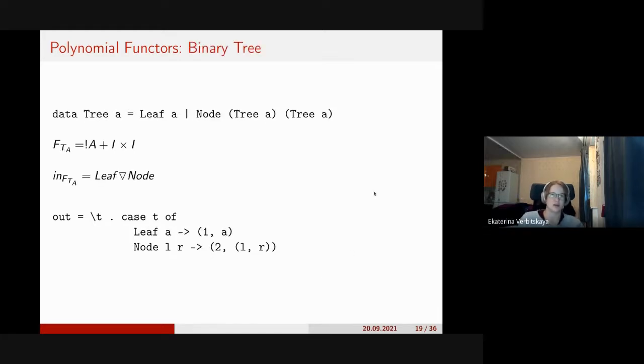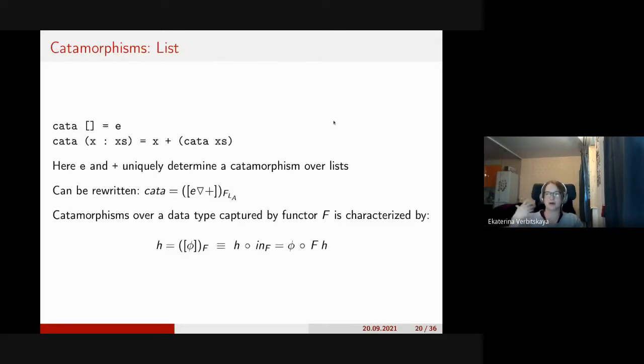If you have a binary tree which only has a value in its leaves, then its functor will be like this, and its out function will deconstruct in such a way that it will return the value of the leaf if the value we are trying to deconstruct is a leaf. If it's a node, then it will combine the left and the right subtrees, tag them with the second tag, and return them. So starting from that, we can go to a catamorphism.